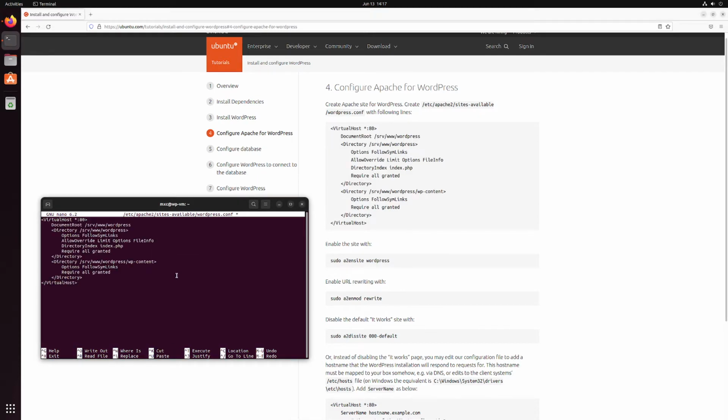What this is saying is that we're creating a new website for Apache to host. The document root is where the files for that website are going to be found, and that's the WordPress folder. And then it just gives some special instructions for this, including that index.php is the entry site for this Apache website.